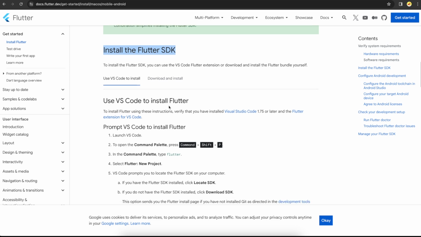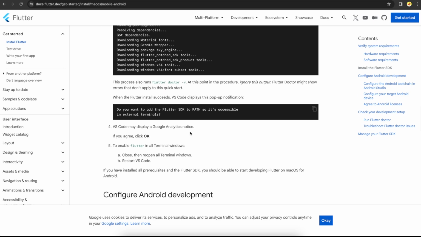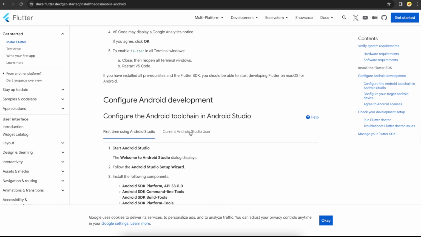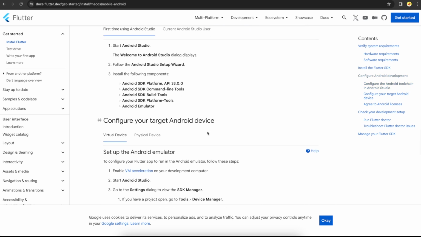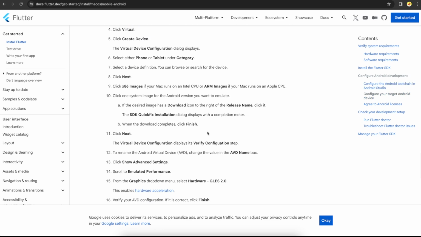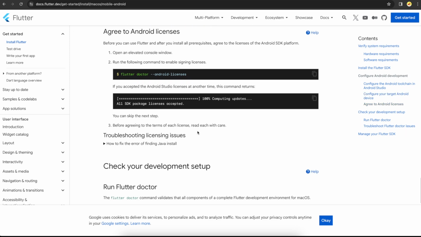We will need to install the Flutter SDK and set up our Android Studio. So the first step is to download the SDK. The second step is to configure Android development in Android Studio in particular. When we complete all these steps in installation, we can run Flutter Doctor in the command line and check if everything is fine with our setup.